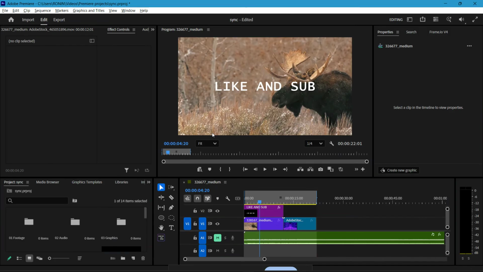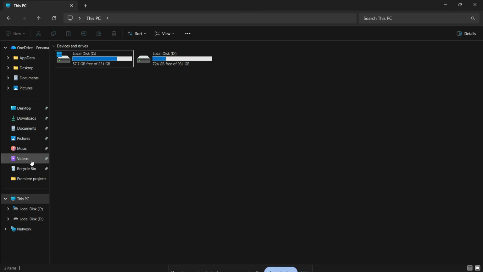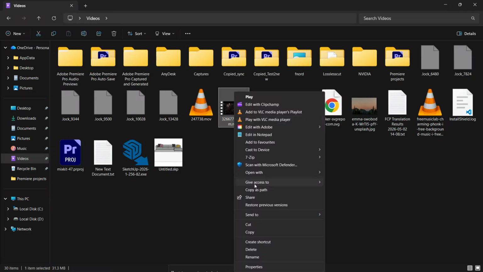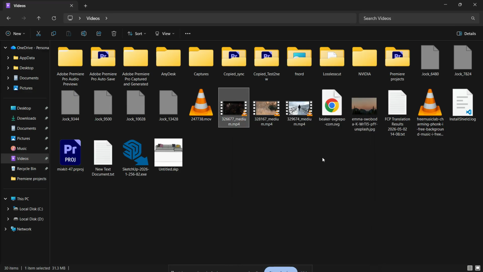If the error is still there, the next fix is to rename or move the file. Sometimes Premiere has trouble importing media when the file name includes special characters, extra symbols, or unusual formatting. Try renaming the file to something simple like Test Video 1 and remove any accents, brackets, or special characters. You can also move the file to a different folder, like from Documents to Desktop, because sometimes the path or folder location can also create problems. Once you've renamed or moved it, open Premiere Pro and try the import again.